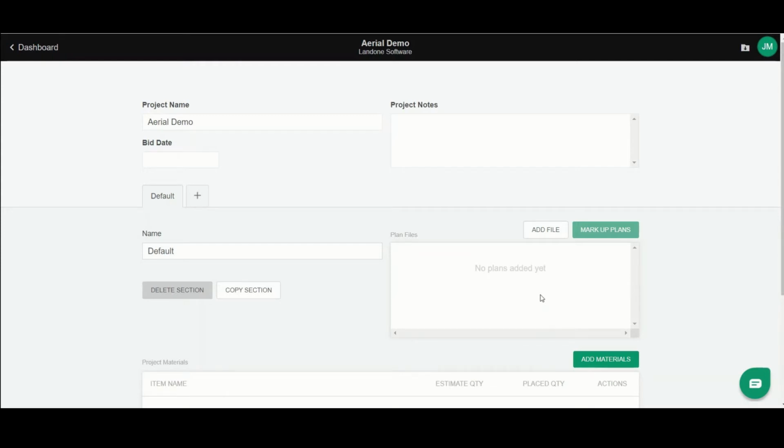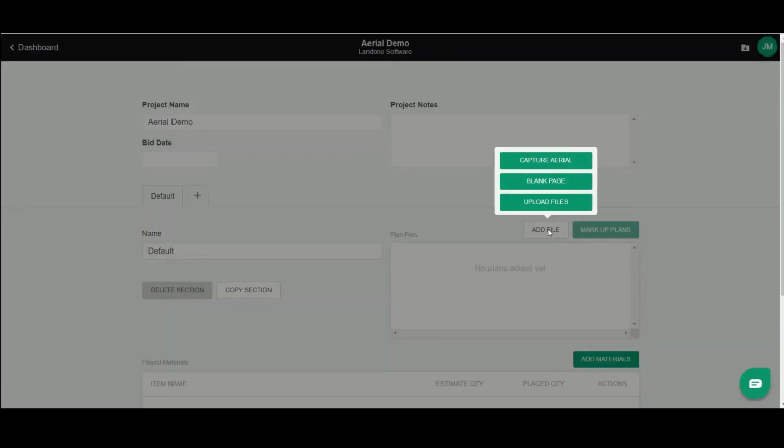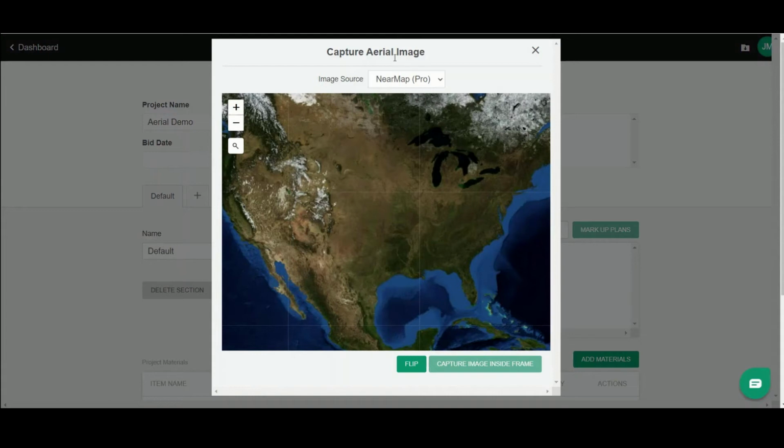To get started, after you've created the project, you'll want to add an aerial image in your plan files section here. To do that, simply click Add File. Next, select Capture Aerial to open our Capture Aerial modal.